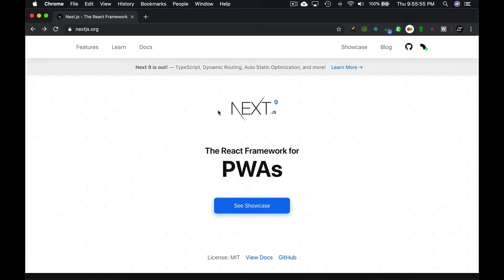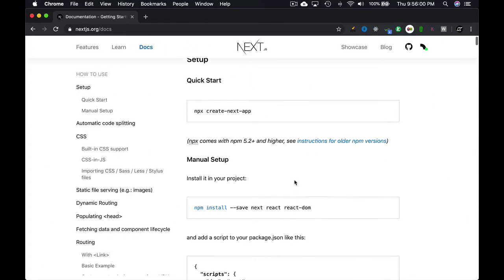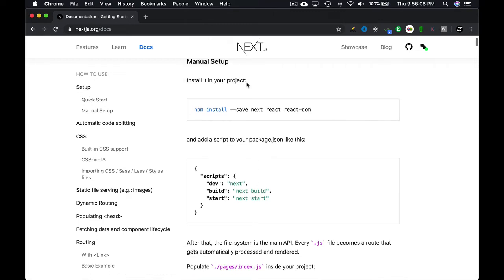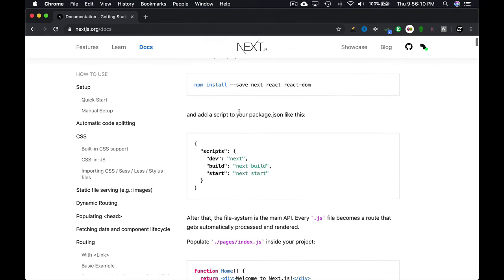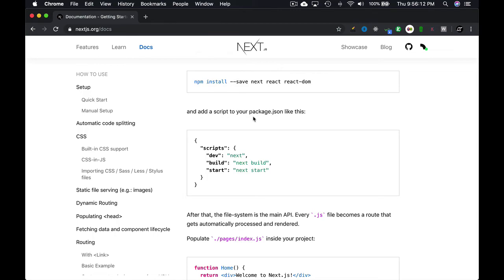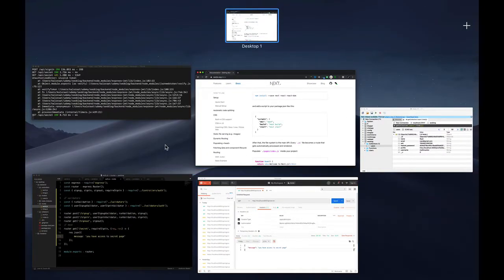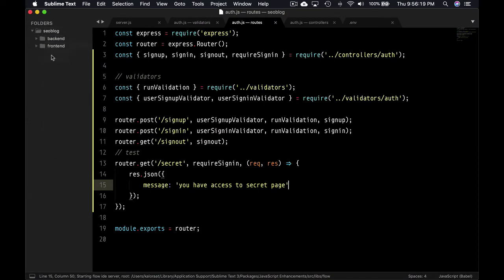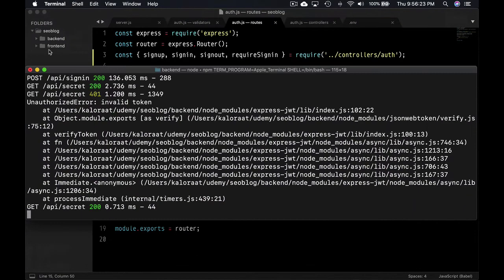To begin with Next.js, first of all, let's head over to the docs. And it is pretty straightforward. We can use this command, npx create-next-app, or we can just manually set up a project, and I prefer this way. So let's create a new folder, and in fact we already have a folder in our directory. We have frontend. Navigate to that folder. Let me create a new terminal window here.